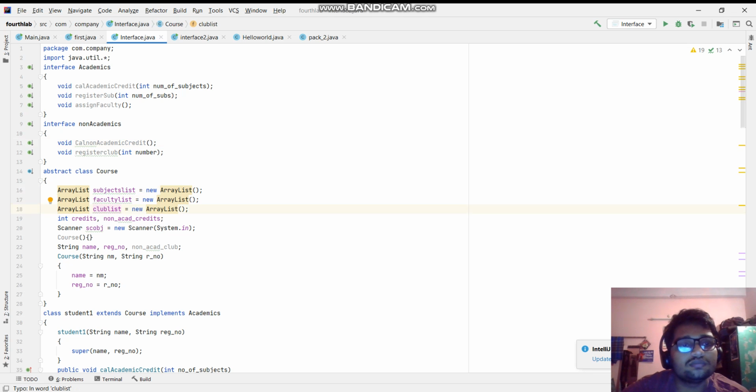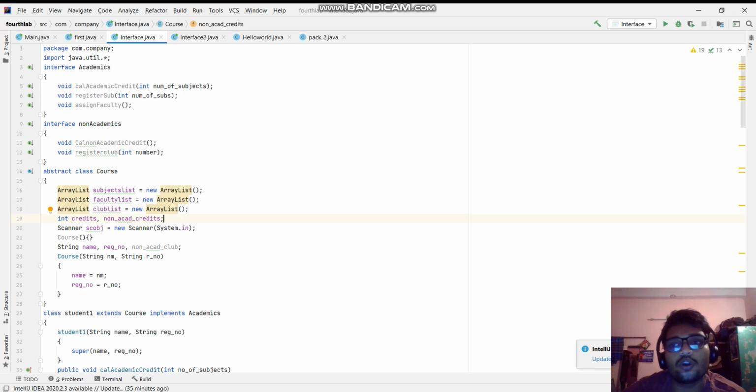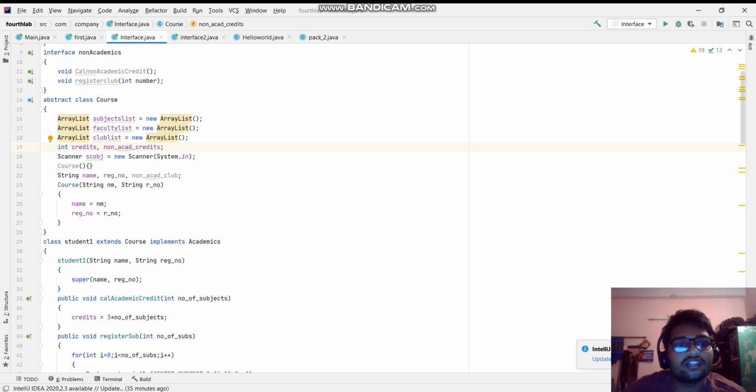These three are lists, and after that we have integer type data, that is credits and non-academic credits, which have to be calculated. Then we are using a scanner object in this abstract class. This is a data member which can be shared among the child classes which inherit this course. All these are data members of this course class, and we also have a default constructor, and name, register number, and non-academic club name as standard string data types, and we are using this parameterized constructor with two variables to initialize the name and register number.